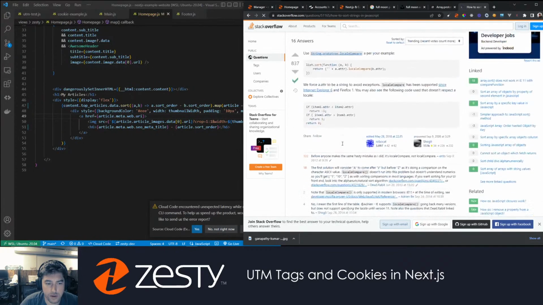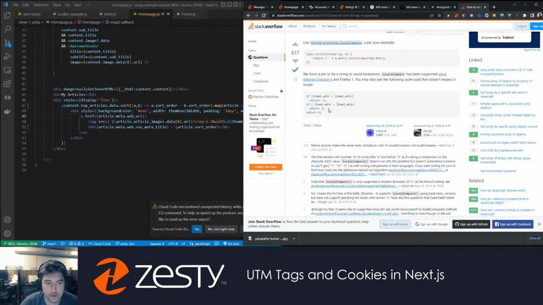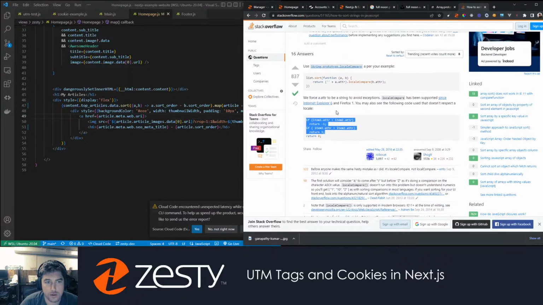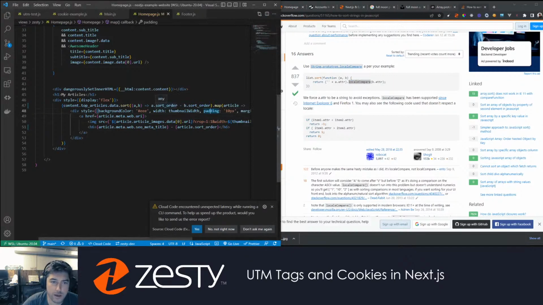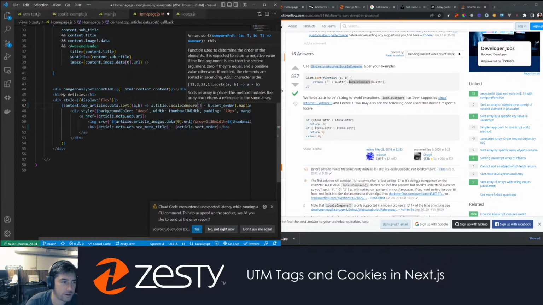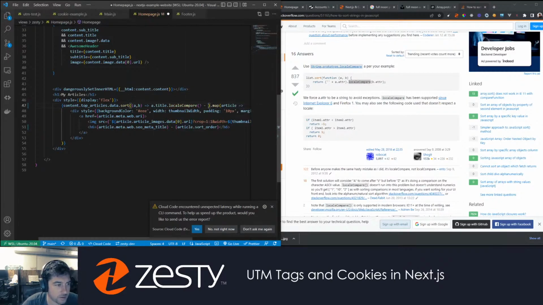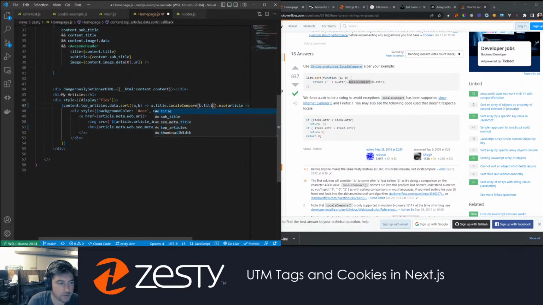Let's see what we say here. You could give this a shot, since this was referenced in the documentation as well. So here we would just say, I guess it would just be the string like this. So it would be title dot localeCompare, and then we'd pass b dot title inside. Let's see what happens. I haven't seen this function before.